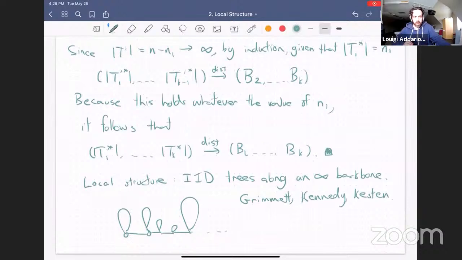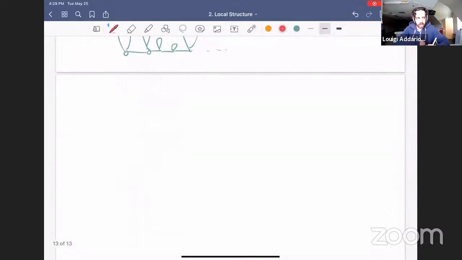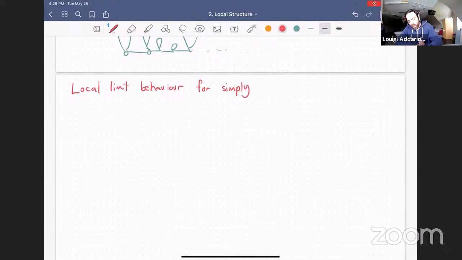Even though I'm essentially out of time, I want to tell you a slight generalization of that story, not in any great detail, just to point you in the direction of the story. So this local limit behavior, actually, there's a slightly more general thing that can happen when you move to the setting of simply generated trees, or more or less equivalently, if you think about subcritical branching processes conditioned to be large, rather than just critical branching processes conditioned to be large.